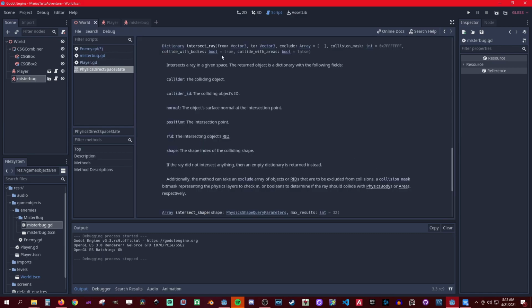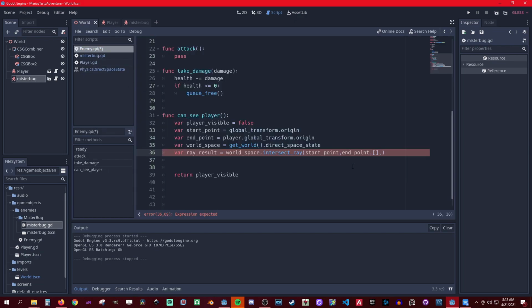Let's double check that. Exclude. Okay, I could put exclude self here. Collision mask. Doesn't block anything. So self. I'm not sure that works like that, but no collision mask.